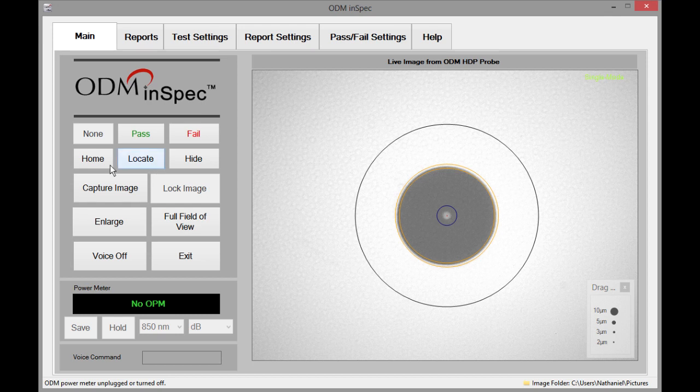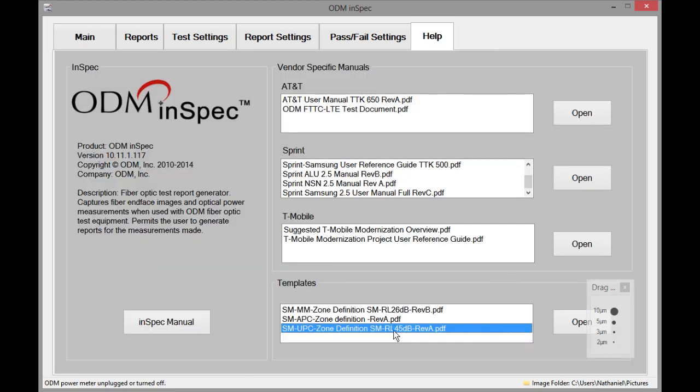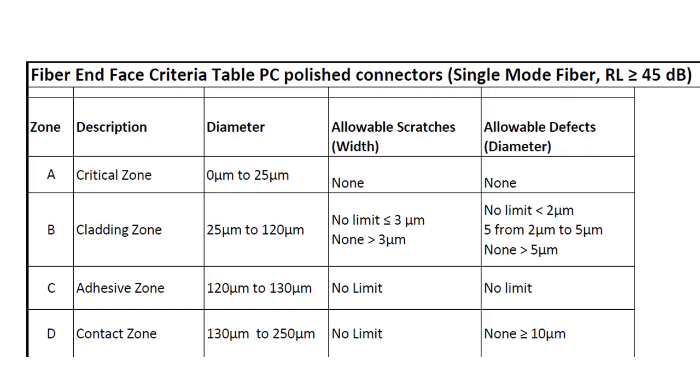If the small Drag Here box is not visible, click the Home button to place it in the bottom right corner of the fiber end face image. This semi-transparent box contains sample defects which can be compared to a table containing specifications for the amount of debris allowable within each zone on the fiber end face. These specification tables can be found in ODM's build-specific user guides or in the INSPEC software under the Help tab. Simply select a zone definition template and click Open to bring it up.